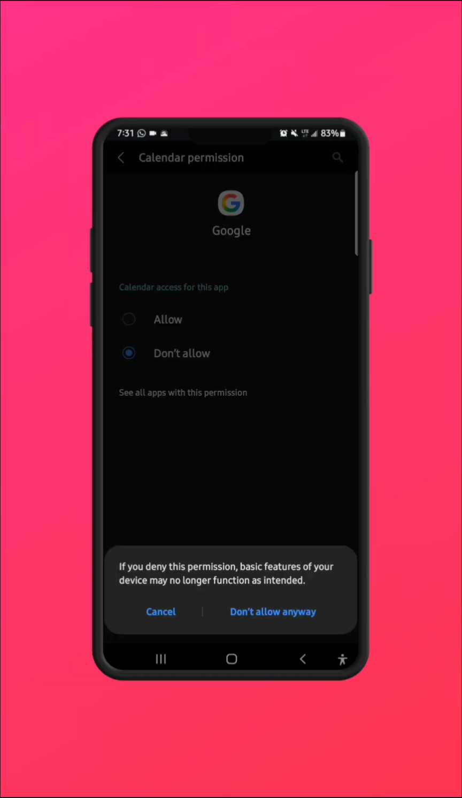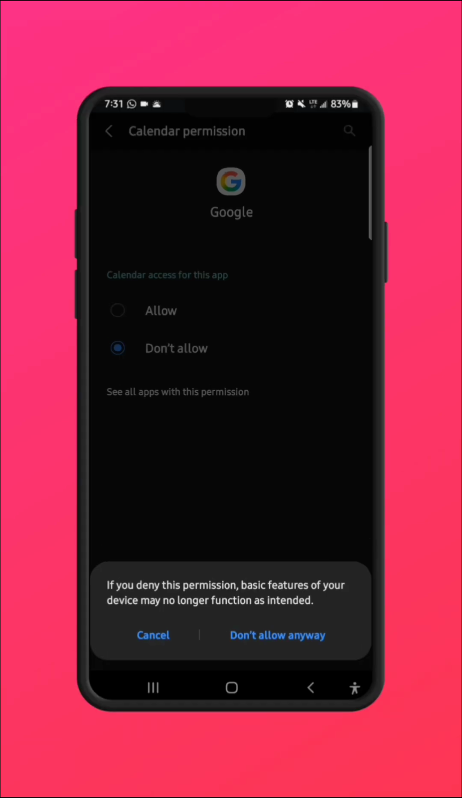Ignore this warning. Google doesn't want you to stop it from tracking you. Ignore this warning and proceed. Put it to Don't allow anyway.